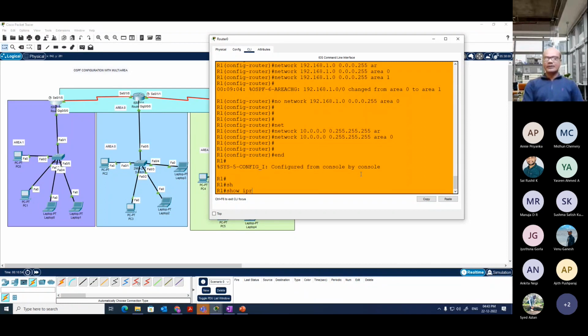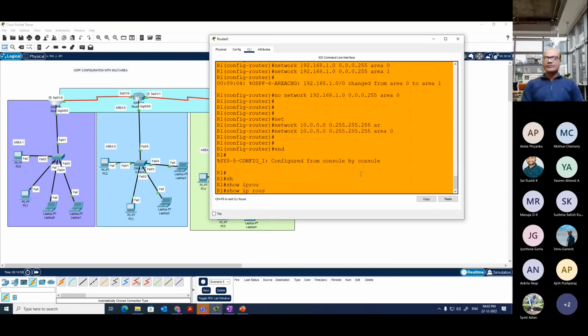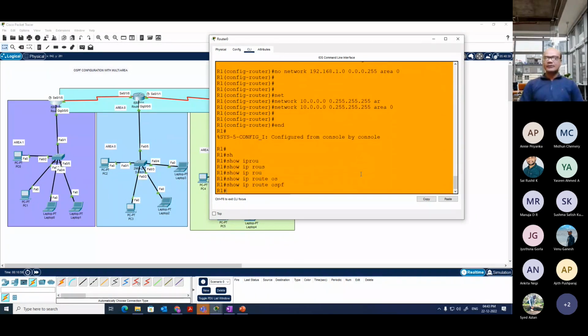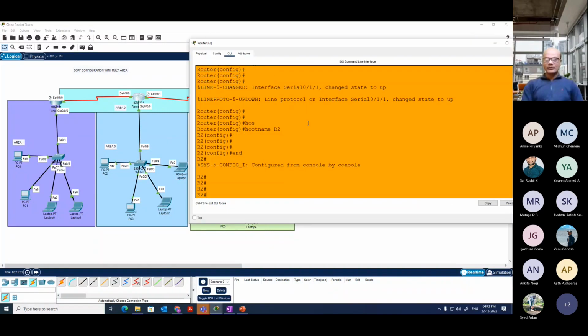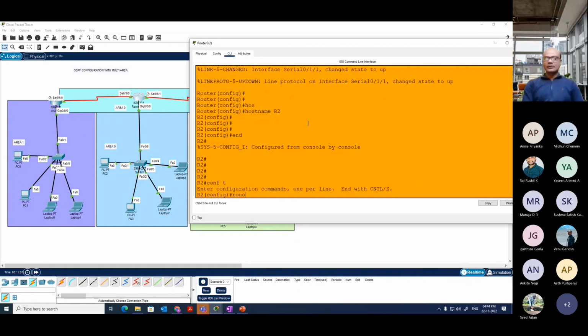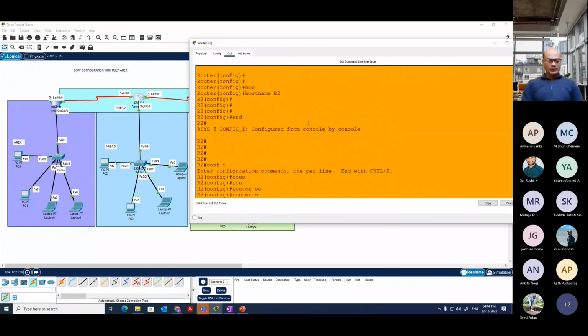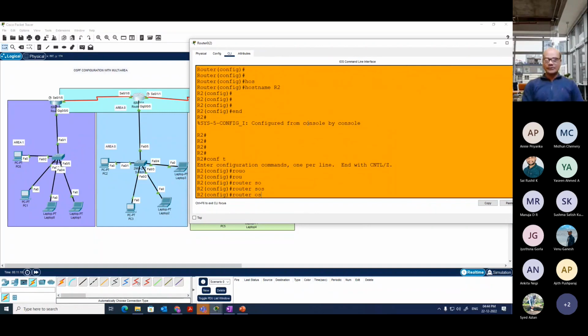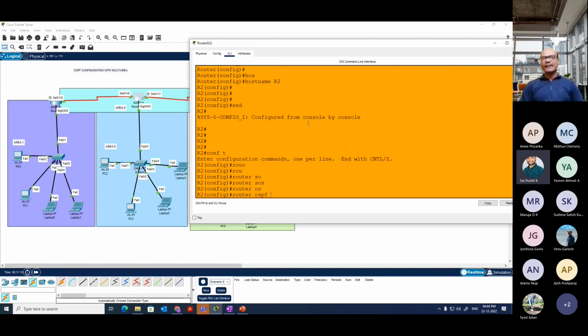Check show ip route ospf. Now she is not getting an update. So let's configure router 2. Configure terminal, router ospf. What number should I give? The process ID for all the OSPF should be the same, so 1.